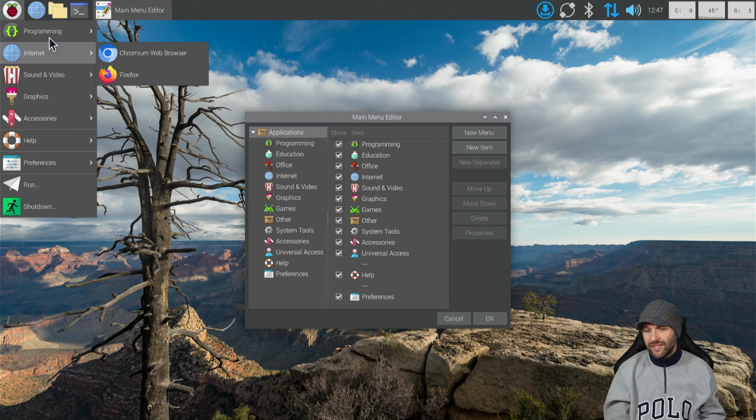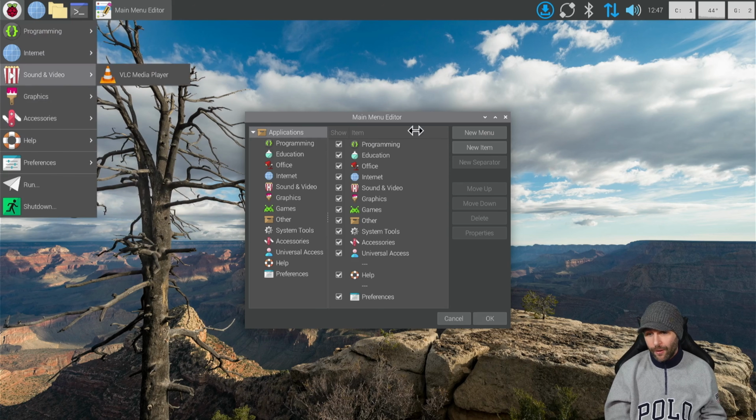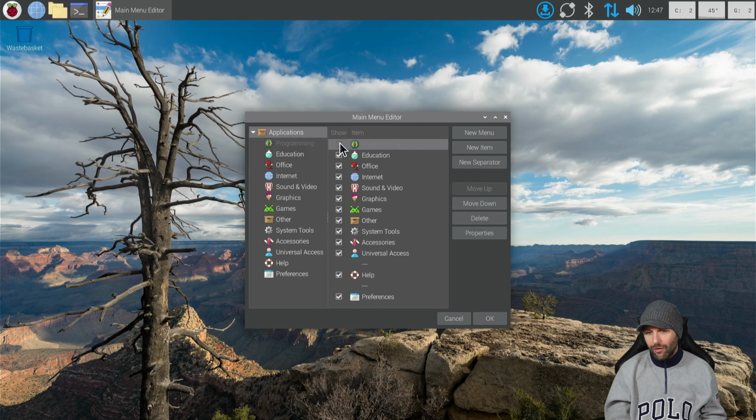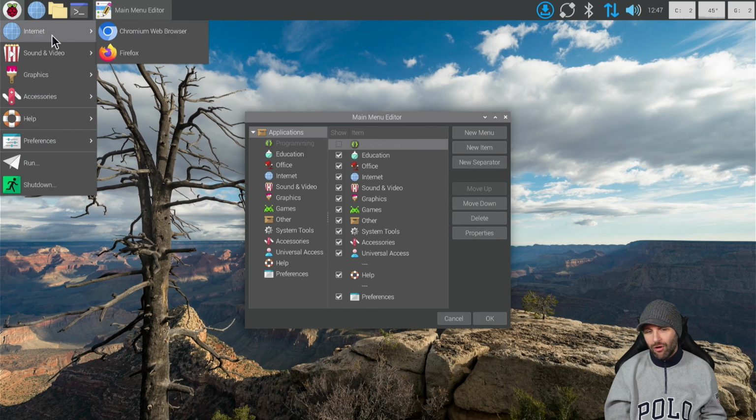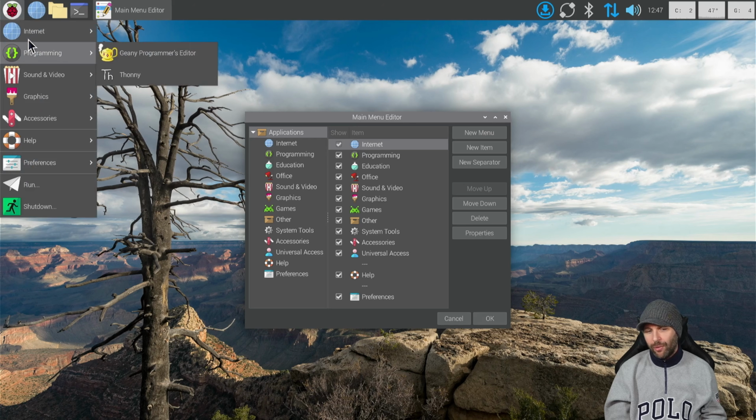So if you wanted to disable certain categories that you didn't want to appear on there, you can do so. Just like so. I can remove programming from here. And if I click here now, you can see programming has now disappeared. You can also rearrange them from here. You can move them down. So if I wanted my internet to come first, I can move it up to the top. And then when I click on my menu icon, it will now appear at the top.